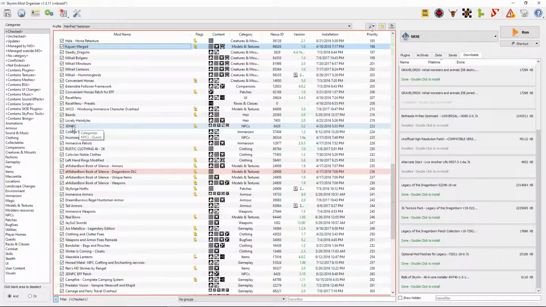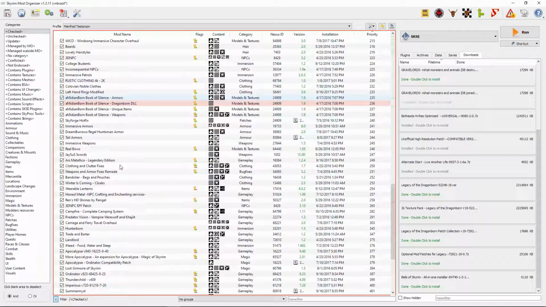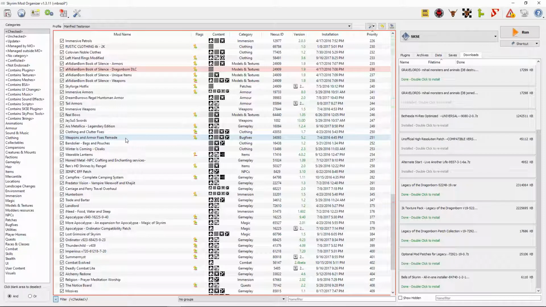Here's where I'm loading stuff for NPCs. College Students just adds a few more NPCs to the College of Winterhold, etc. So all of this stuff you've seen and heard me talk about on the Prologue edition of Skyrim Fits and Starts. Some of it you might be looking at and seeing familiar mods that lots of people use.